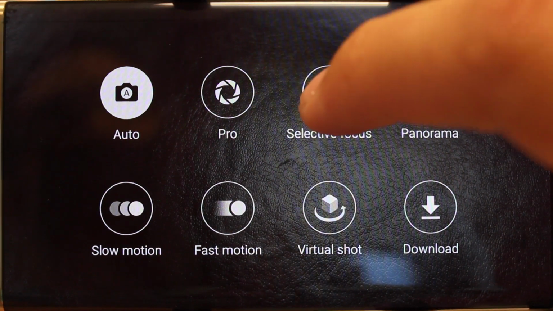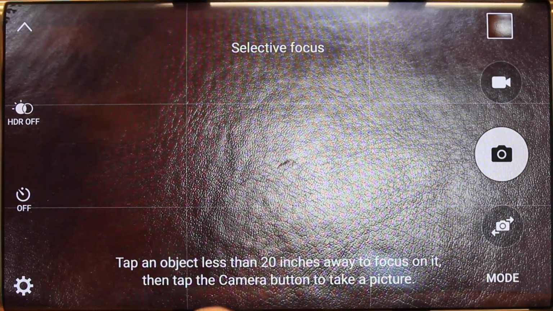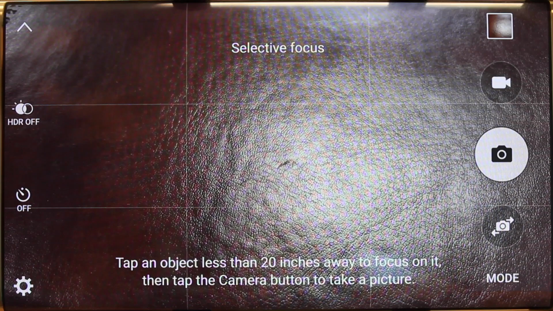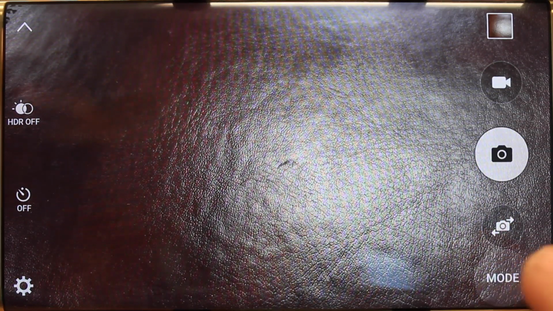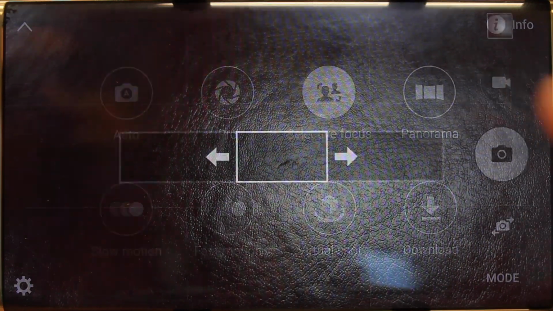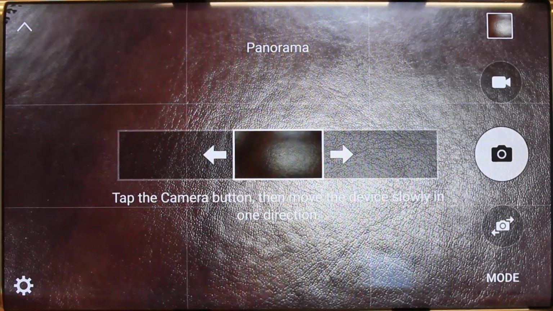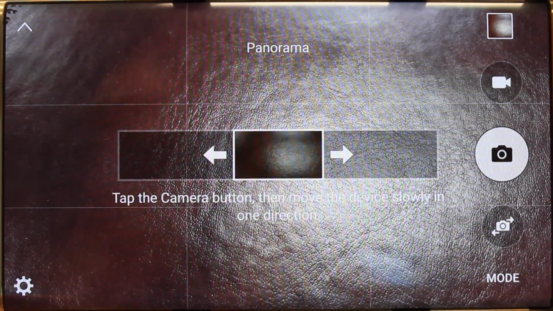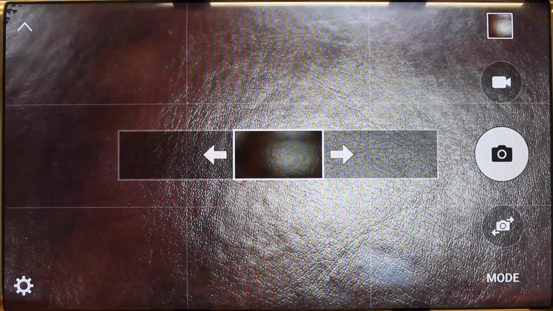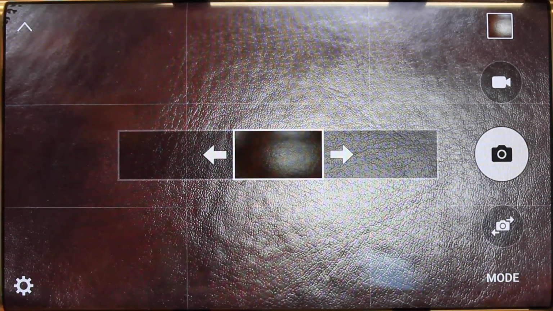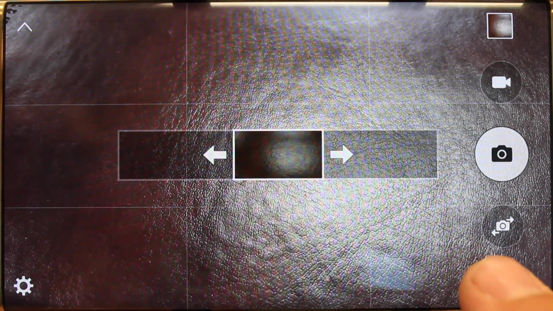We have selective focus right here. When you turn that on, you tap an object less than 20 inches away to focus on it, then tap the camera button to take the picture. That's what selective focus does. Then we have the panorama, which is very similar to what you have on an iPhone. You hold it in one place, and as you move, it'll take one really long picture of the object or the scenery.